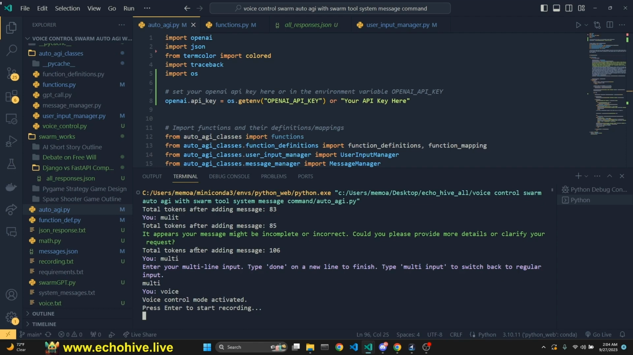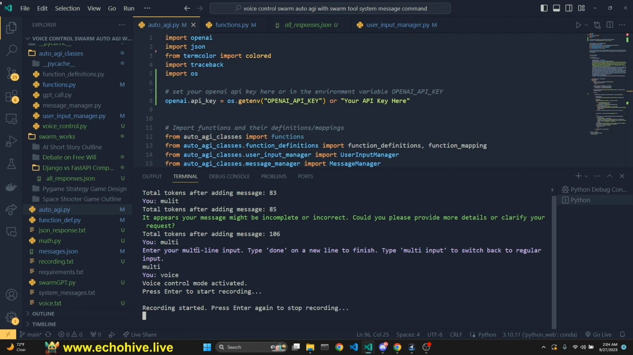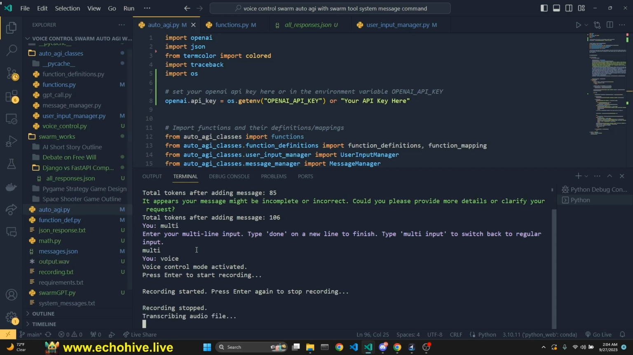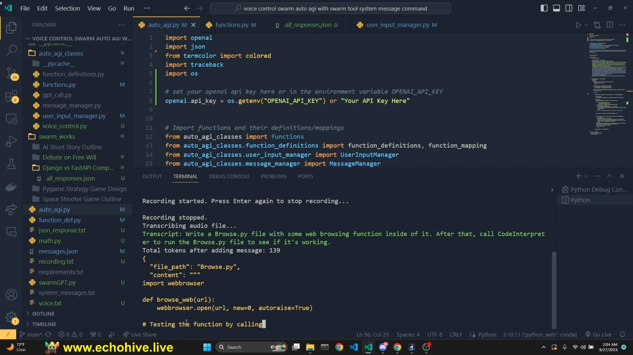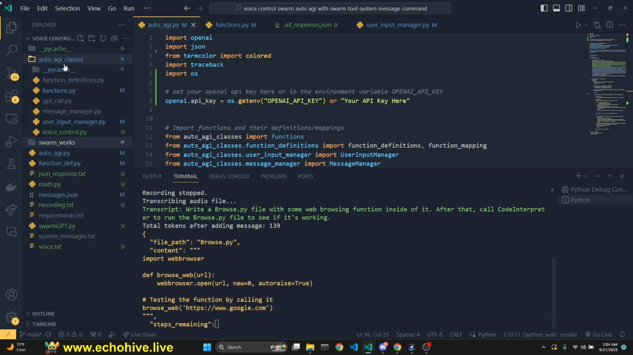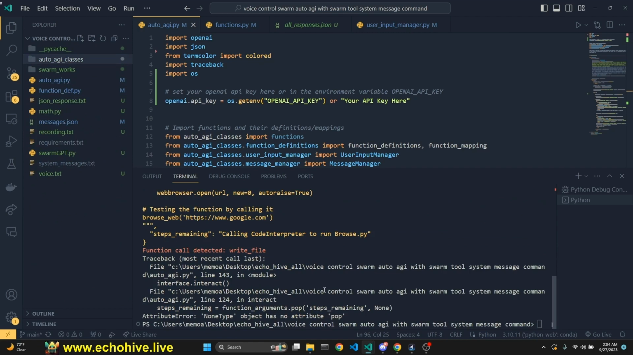I'm going to ask, write a browse.py file with some web browsing function inside of it. After that, call code interpreter to run the browse.py file to see if it's working. Let's see what happens. Okay, it is going to write the browse.py file. Okay, let's close these. And okay, we hit this.